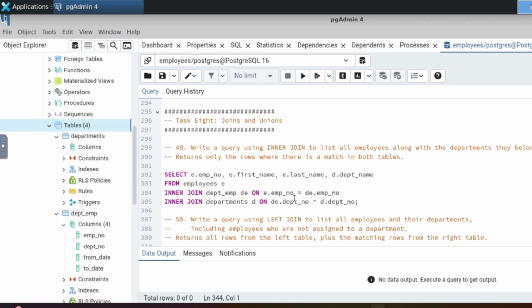So in this case, we have a task to write a query using inner join, which is one of the joins we're going to talk about right now, to list all employees along with the departments they belong to. So we want all the employees and the departments they belong to. Okay. Let's look at our tables.